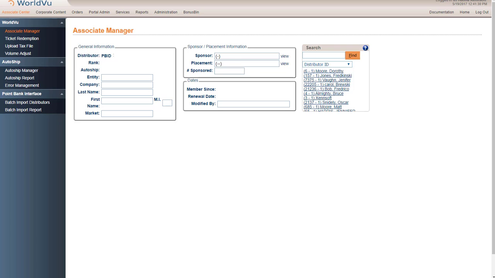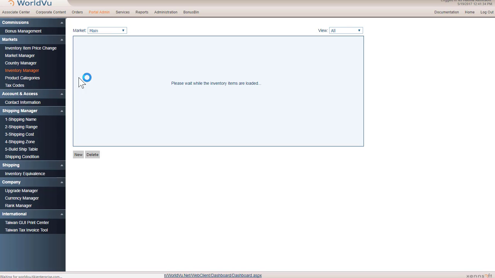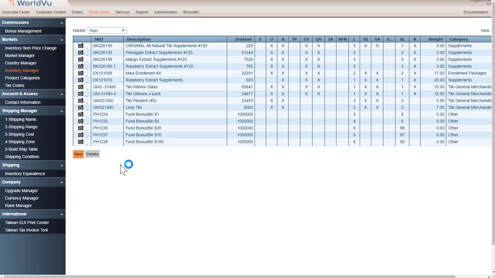Adding an inventory item. Go to Portal Admin at the top, click on Inventory Manager. Under Inventory Manager, there is a drop down here at the top for your specific market or warehouse. You can add it to that particular warehouse only if you choose to, or you can add it to one warehouse and then copy it to the others, and I'll show you how to do that.